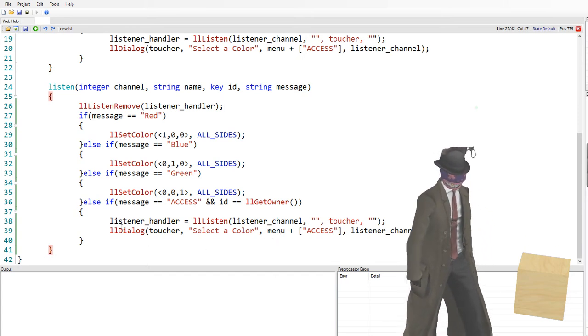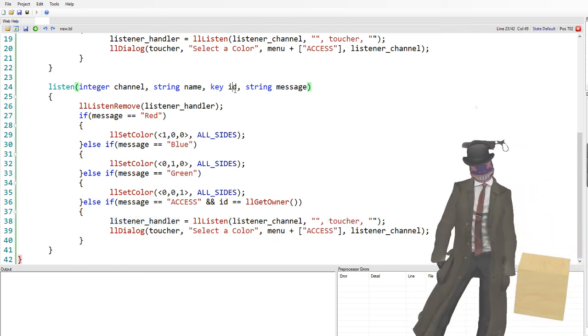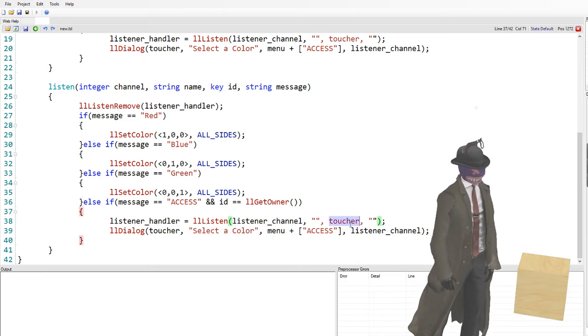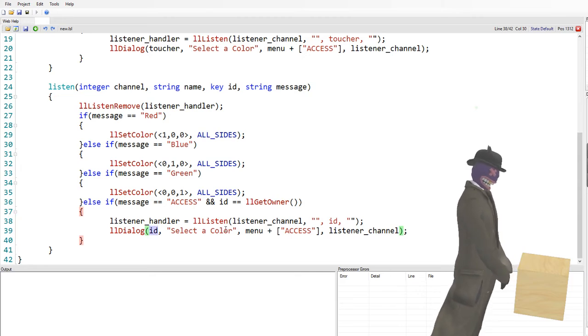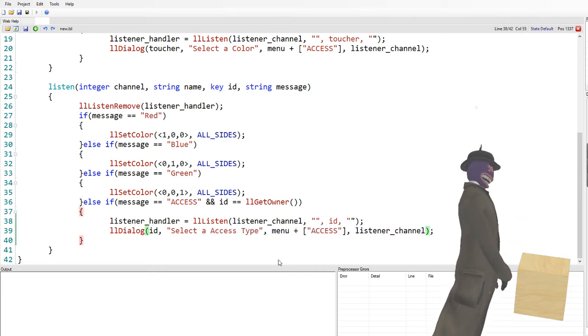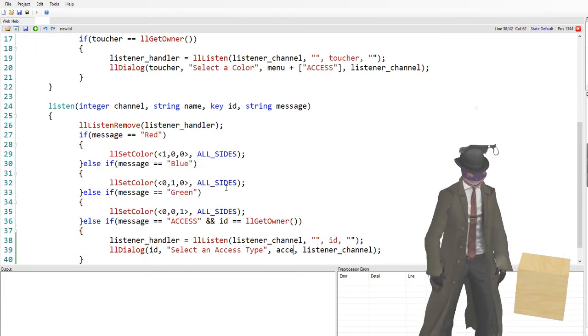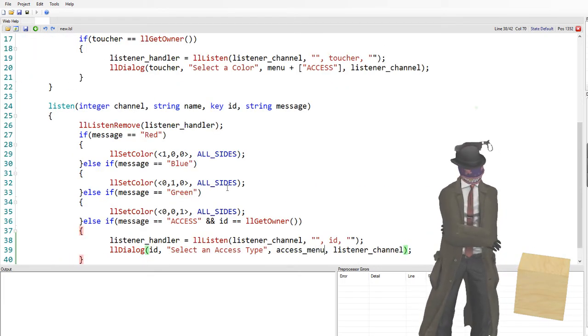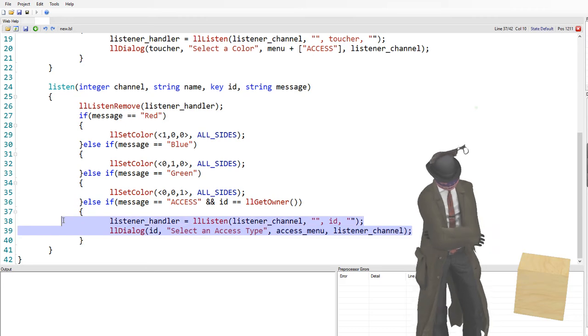Okay, so now we have the listen handler set to the toucher, but there is no toucher in the listen event, so I'm just going to change that to ID, the toucher from the LL dialog. We're going to change the actual text to select an access type. And then this would actually be the access menu, which is access underscore menu. Okay, so that should do it for the access menu.